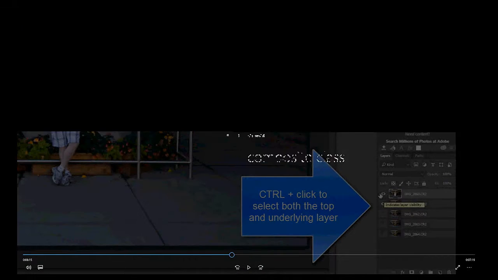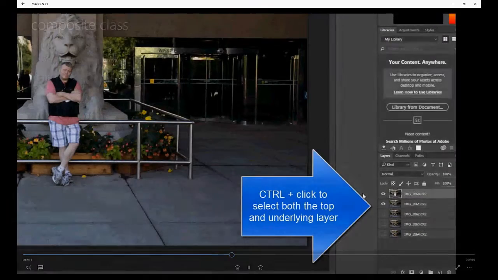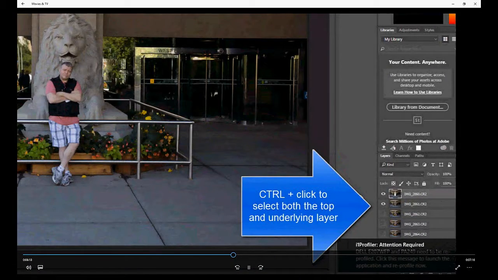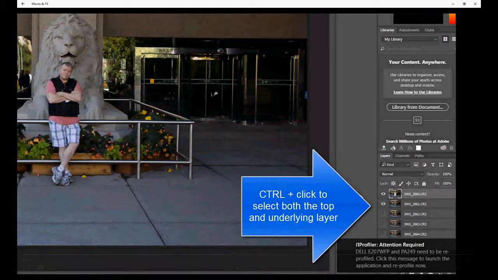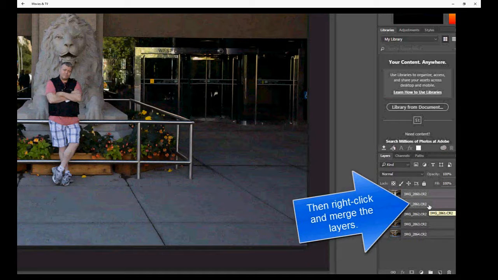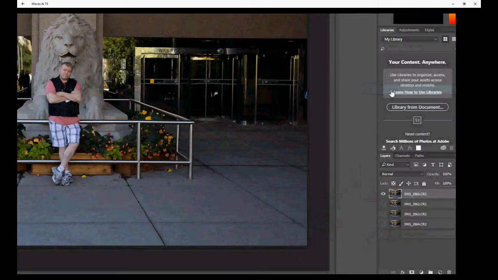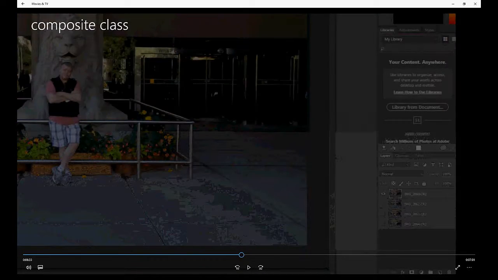Use the control key and select both the top and underlying layer. So you can see on the right side there, we're going to select this layer, holding the control key down. Then we're going to right click on this and merge the layers. When you do that, you can see here now there's fewer layers. It's merged into one.